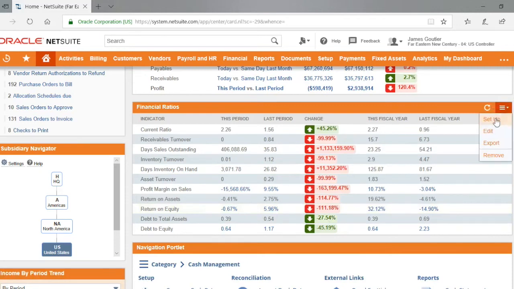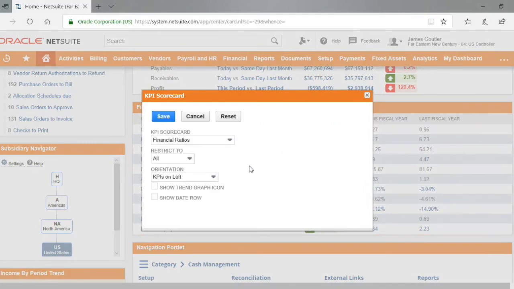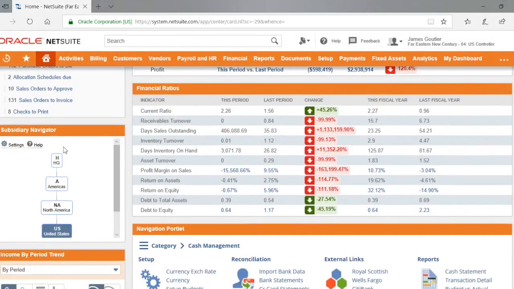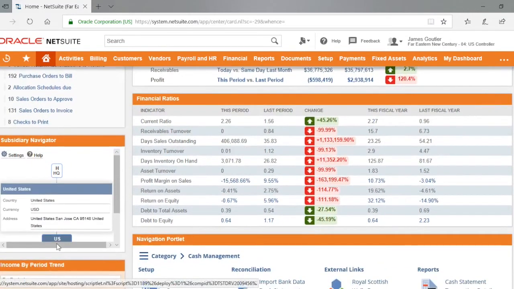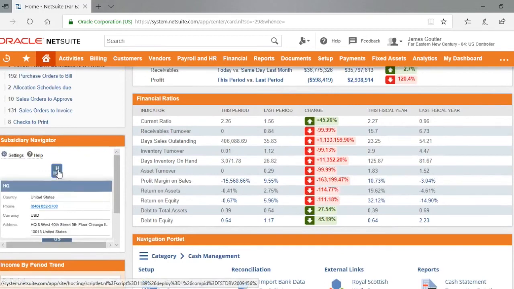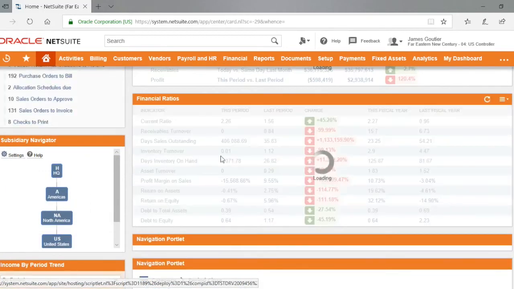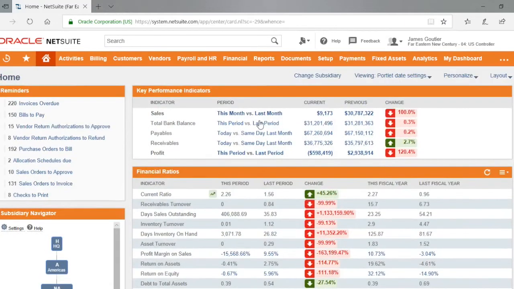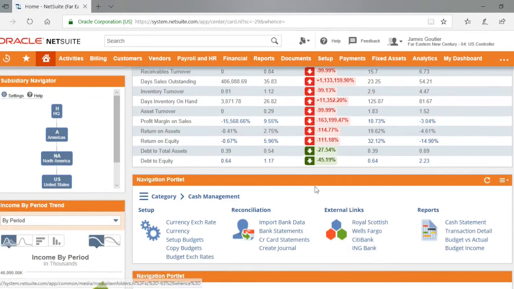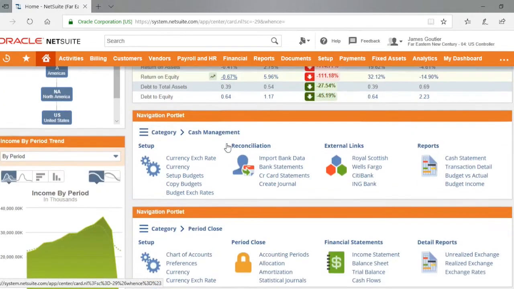Every portlet is easy to configure. You can set it up. You can set this up. Currently I'm seeing the financial ratios, right? And next is the Subsidiary Navigator portlet. Basically, the contents that you see is for the US subsidiary. If you want to see the consolidated view, all you need to do is press the headquarter button in the Subsidiary Navigator and everything changes, right? The content changes as per the headquarter.